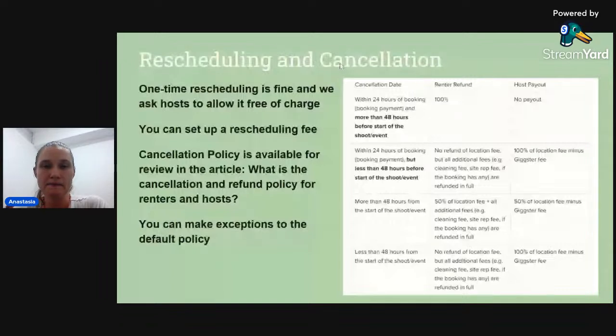And if the 24-hour grace period is over, but there are still more than 48 hours before the start of the booking, the renter will be entitled to half of the location fee, and the host will be paid out the other half, and all additional fees will be refunded in full. It's important to remember that additional fees are refunded in full if the booking is cancelled, even if the 24-hour grace period is over.